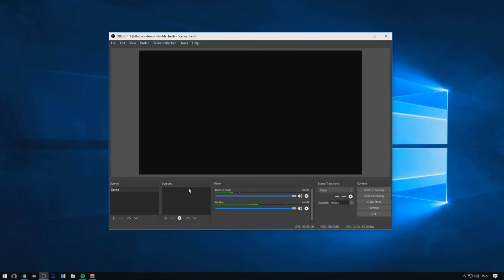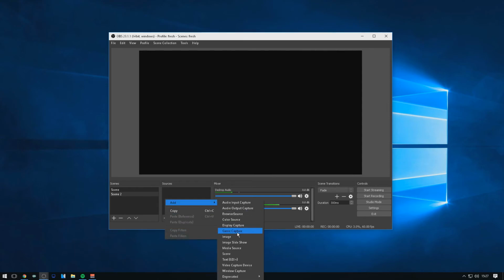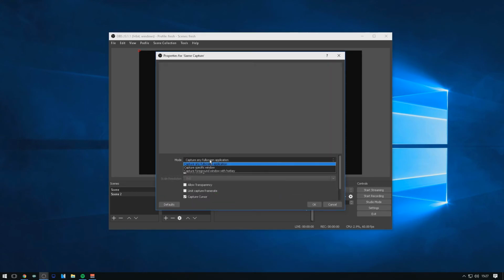And then the next thing is game capture. You want to capture your gameplay. So first you make a scene. You add game capture. You can rename it whatever you want, but I like to just keep it as game capture. You want to have these settings.